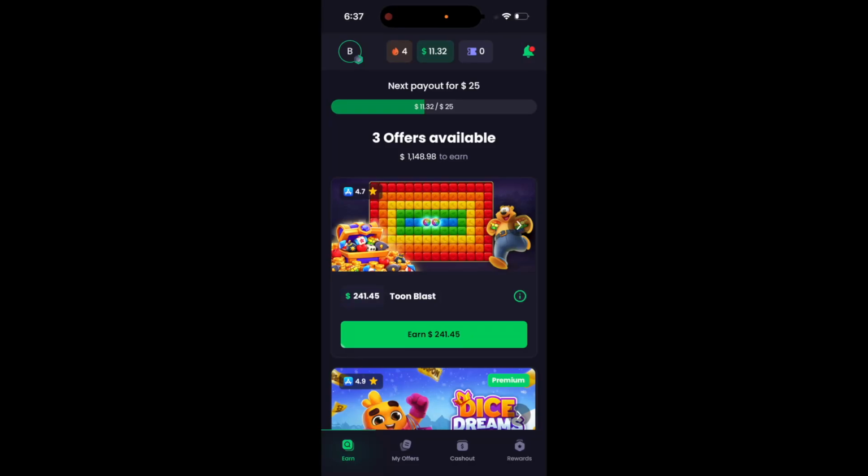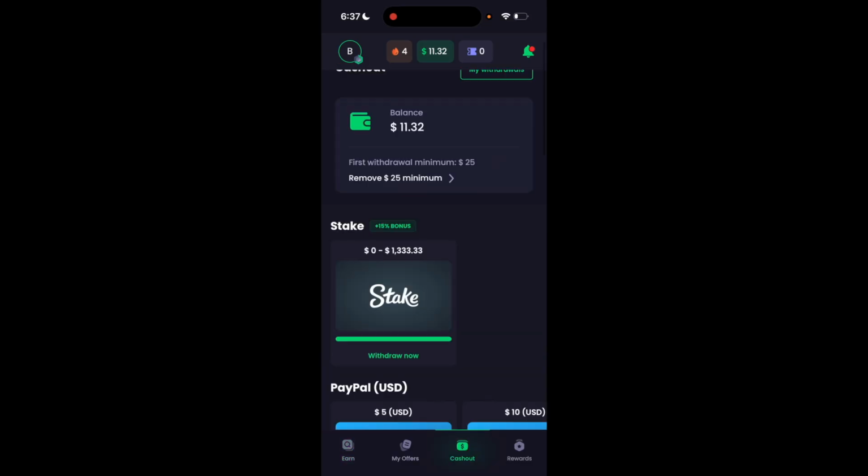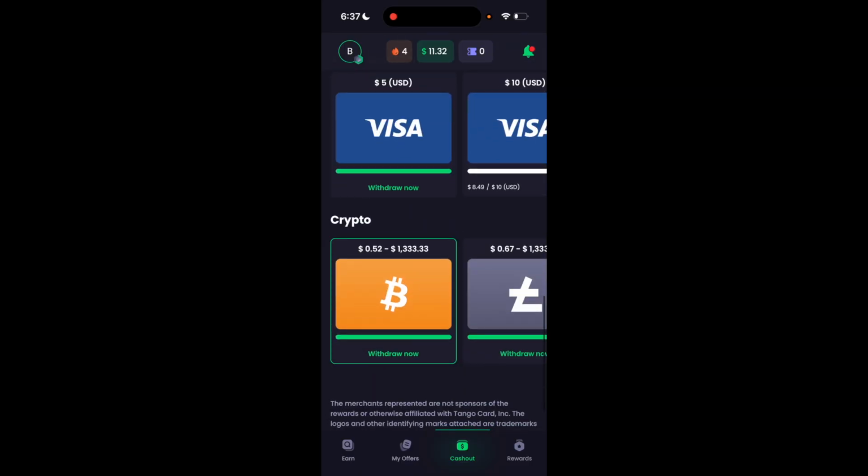So in this Freecash tutorial video, I am going to be showing you guys how to withdraw money into Litecoin here on Freecash. So once Freecash is opened up, I want you to go to the bottom bar and select the cash out icon. Once you're on the cash out screen right here, scroll down all the way to the bottom to where it says crypto.